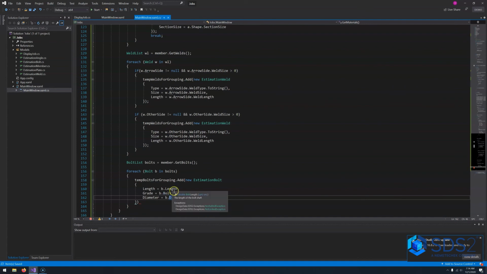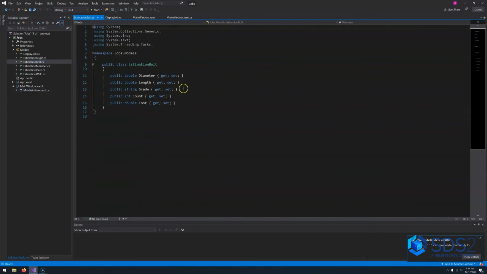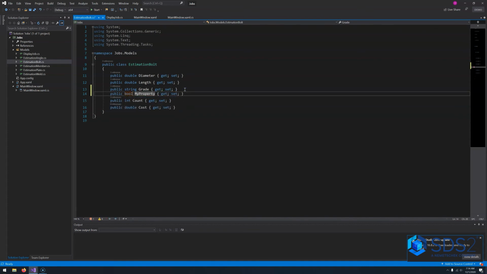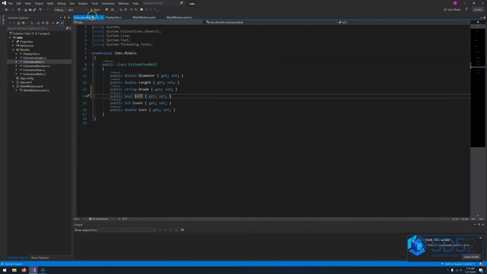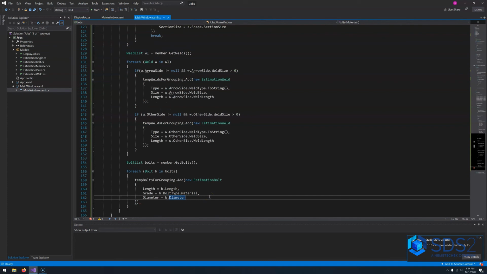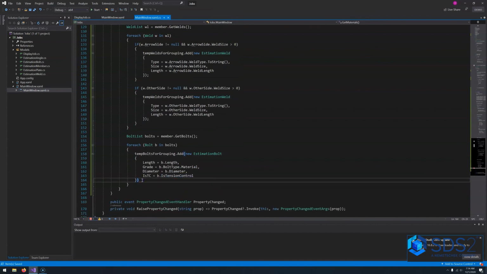And I actually forgot to add a property to our bolt, so let's go back to that class. So go to estimation bolt. Let's just add a new property here. This will be a boolean, and it's going to be is tc for is tension control. Go ahead, we'll close that. We'll get back to our method here. Is tc equal to bolt dot is tension control. And then cost and count we don't account for right now. So perfect. We have this taken care of.